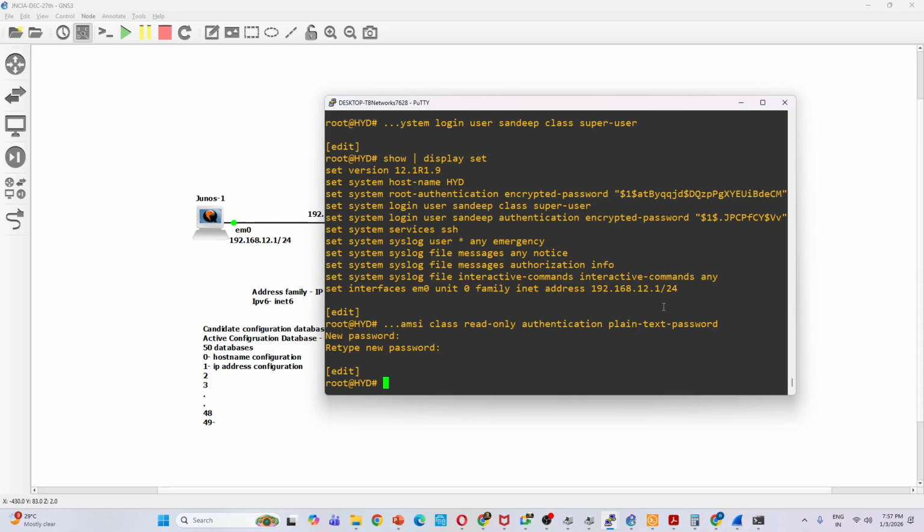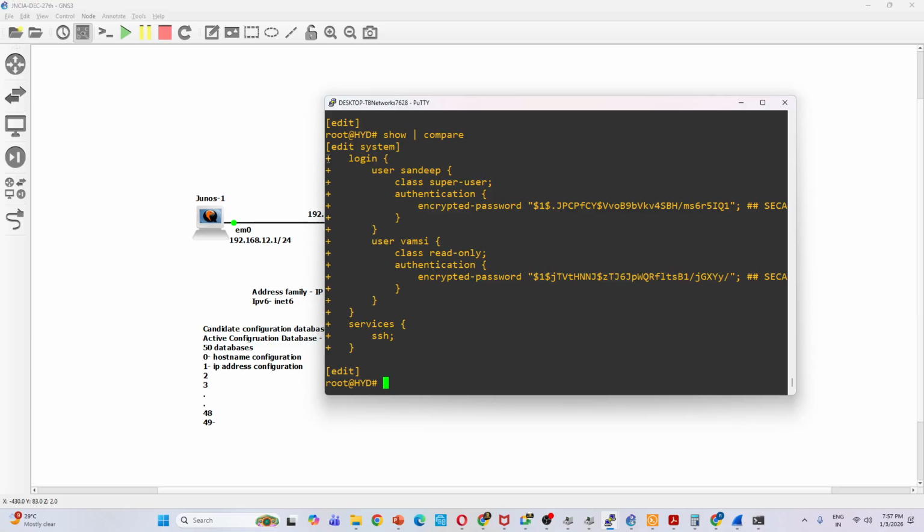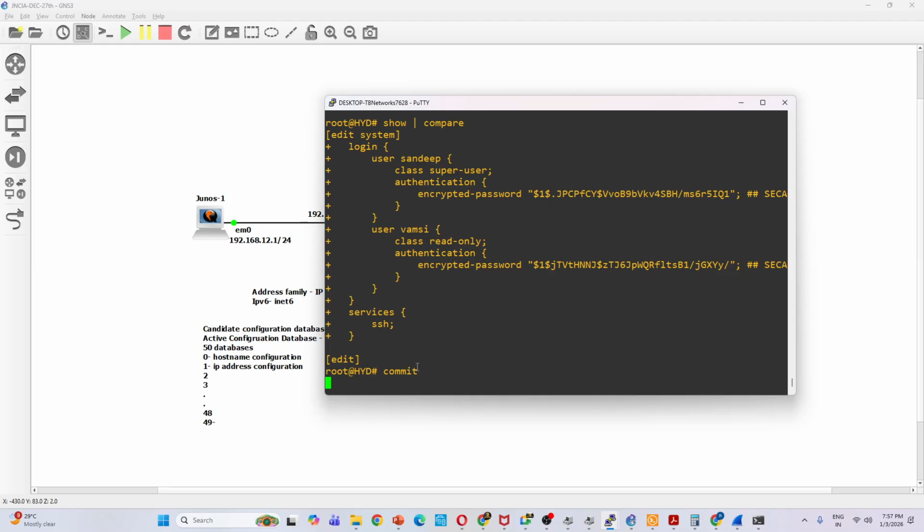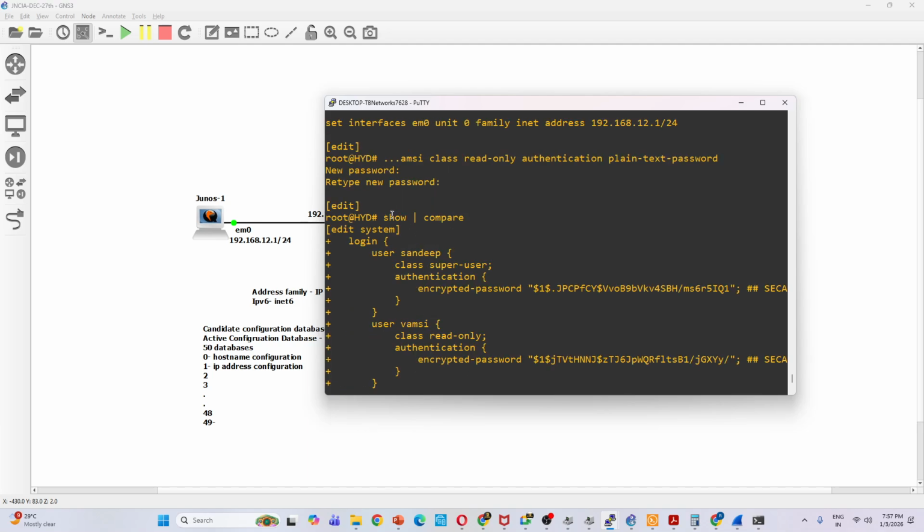Create. At a time you can give password and class. That's the beauty of Juniper. Now show | compare. You will see the candidate configuration, these many configurations you added. Now do commit. Okay, that's it. Is it clear? Show pipe compare. This is the unsaved candidate configuration.